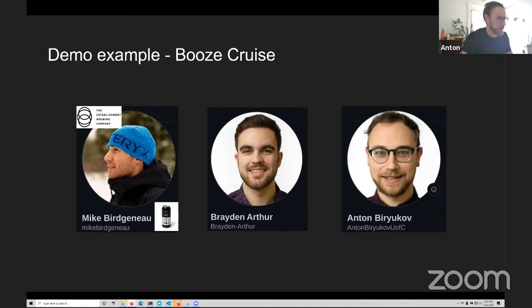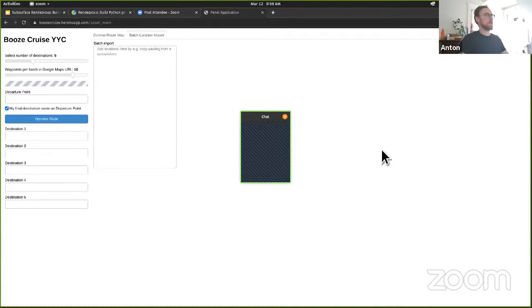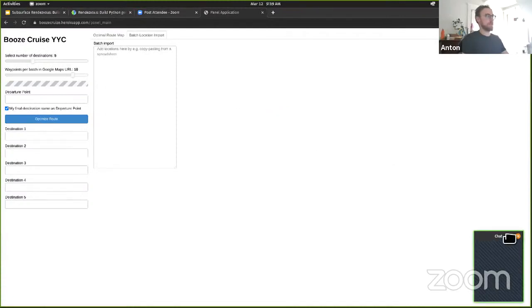So I'll just show maybe an example of what the app does. I could share screens. All right, can you guys see my screen? Yep. All right, so the idea here is that you select your number of destinations, you select however many waypoints you want per batch. I can talk about that later, but it's just a small technical detail.